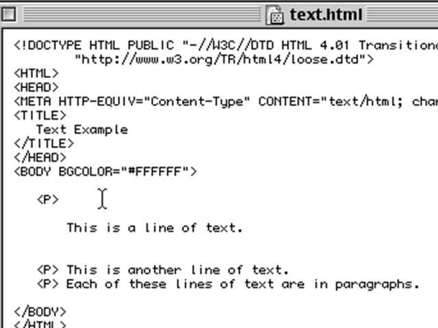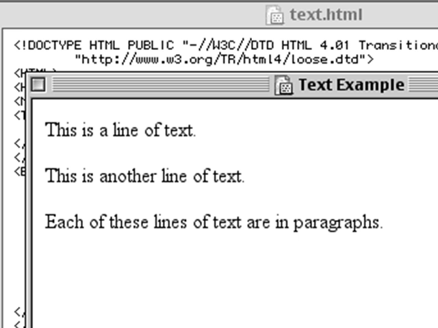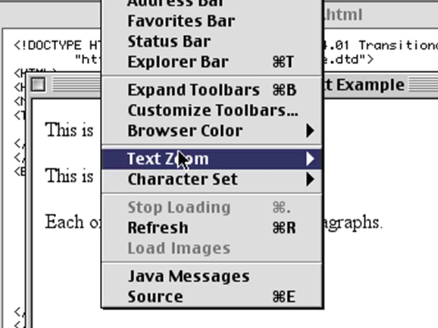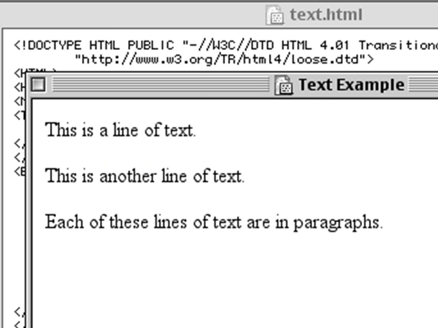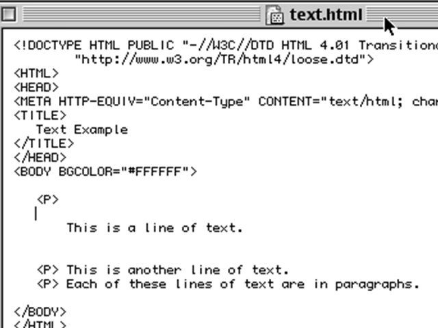So I've added some spaces over here, I've added some line returns and some more spaces, and I go and look in the browser and refresh. Nothing has changed over on this end. Those spaces are effectively ignored.